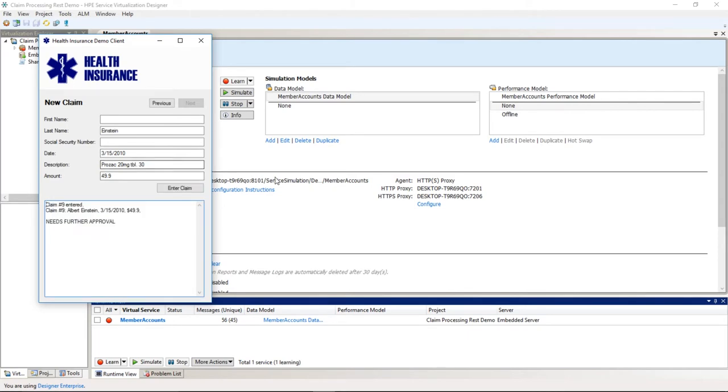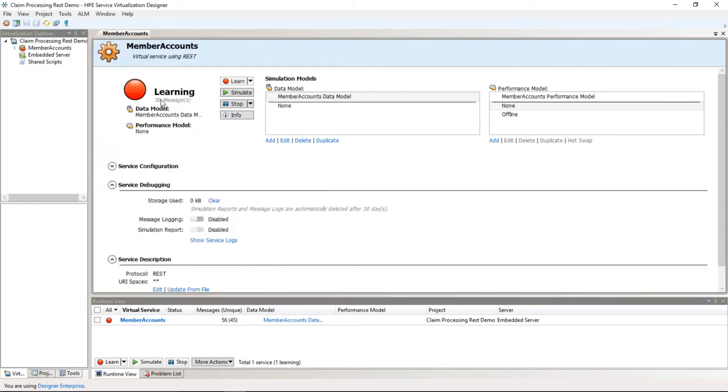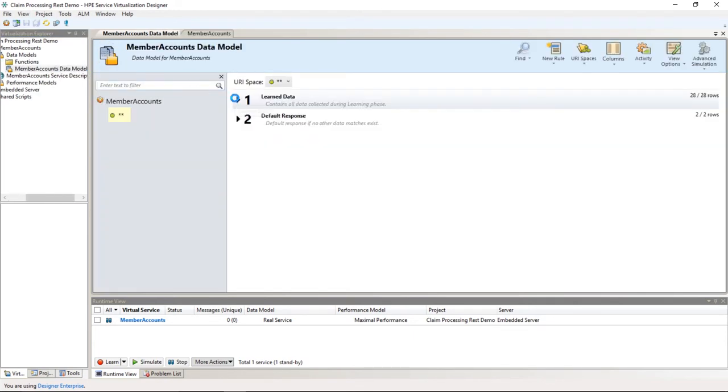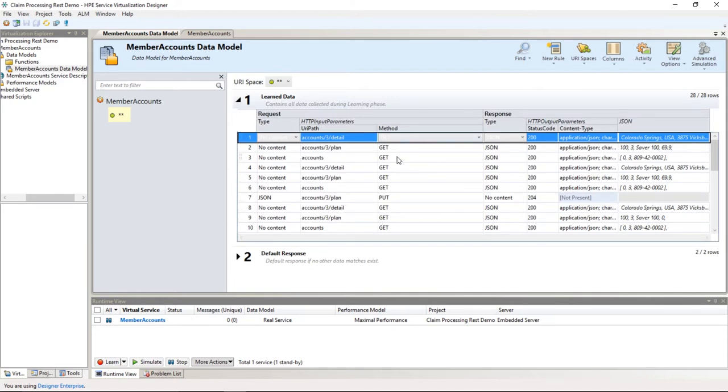Perfect. You can see we've recorded this amount of messages. We can now stop, and after a moment the recorded messages have been analyzed and you can see them here, stored in Virtual Services data model. We'll explain the data model in detail in the simulation videos, which you are encouraged to watch.